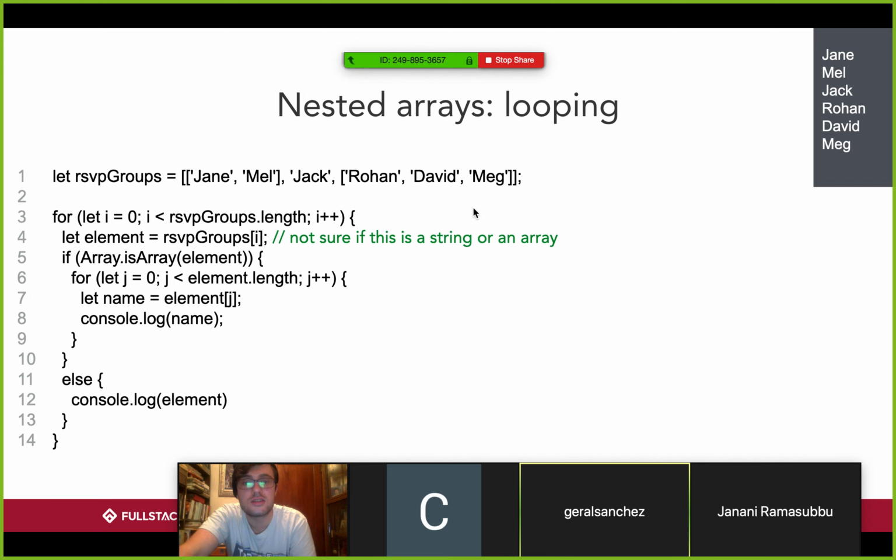So then we get to this array with 3 people in it, right? So we say array.isArray of this element. True. This is an array. So now we will enter our if statement, and we will do a loop on that inner array. j will be initiated at 0. We will get Rohan, then we'll increment it to 1. We will get David, then we'll increment it to 2. We will get Meg, then we'll increment it to 3. And then we will break out of this loop. We finish this if statement. We skip over the else. And then we increment i again. And now i is 3, and we can break out of that as well. So now we have all of these things in the console.